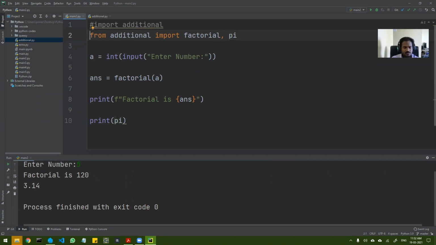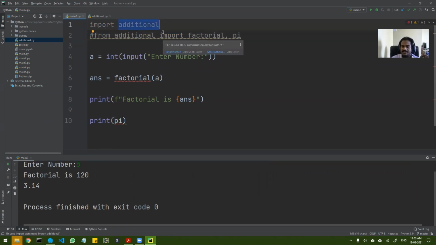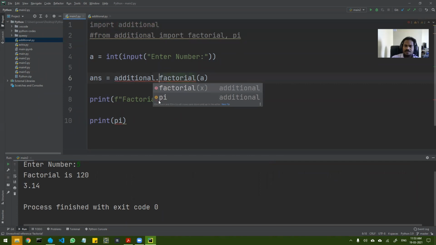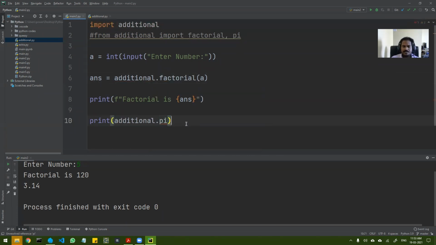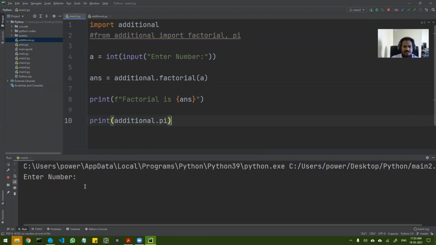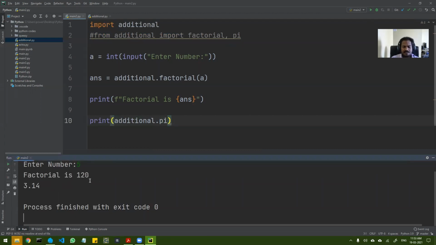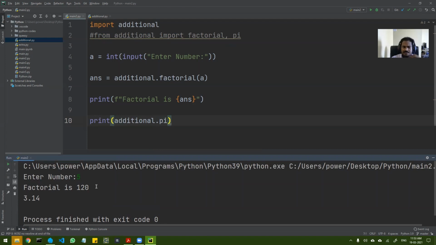Or if you do the first method, अगर आप first method try करोगे तब तो आपको पता है कैसे access करना है. ठीक है, first method का advantage ये है कि एक ही command से आपको सब कुछ import हो जाता है, बट access करने के लिए आपको dot डालना पड़ेगा. ठीक है, and let's run this again and perfect. Okay, so that works. Okay, so is it clear?